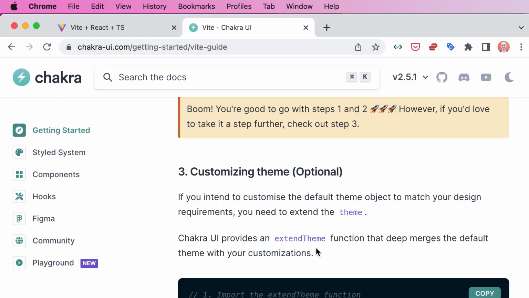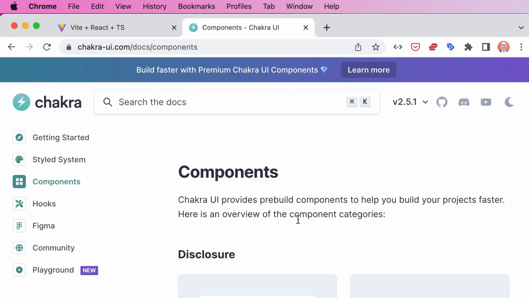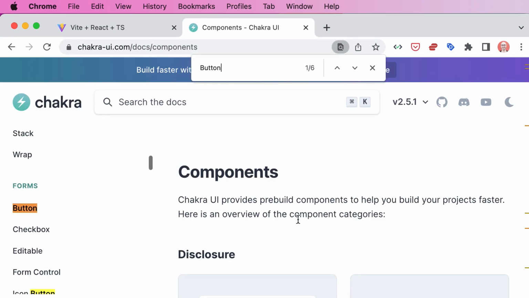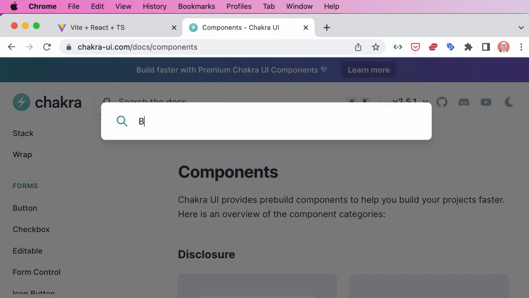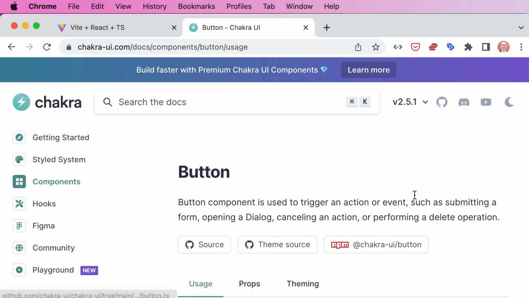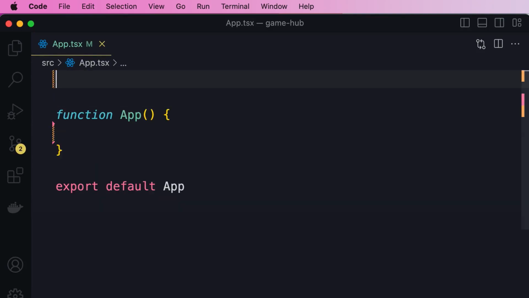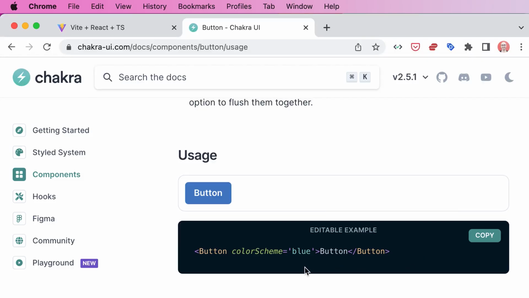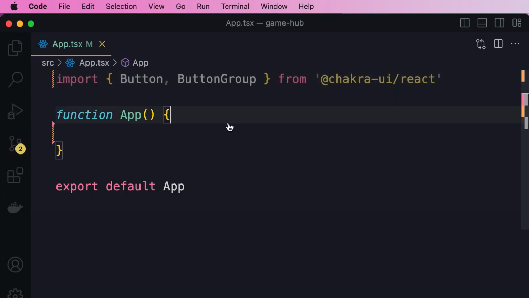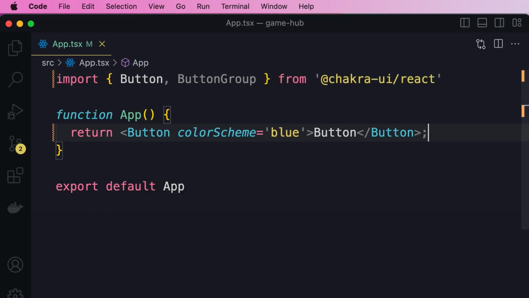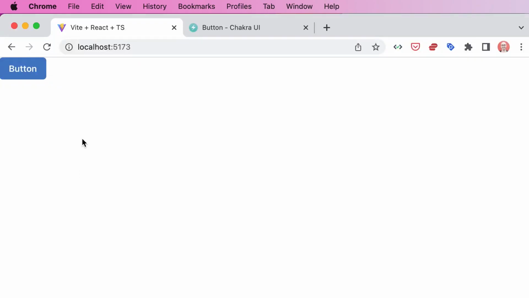So back to Chakra documentation. On the left, you can see all the available components. On this page, we can search for button. We can also search up here, button. Now, to add a button, first we need to import it from Chakra UI/React. So let's copy this line, paste it here, and then we can add a button like this. So copy, and let's paste it here. Okay, so here's what we get.